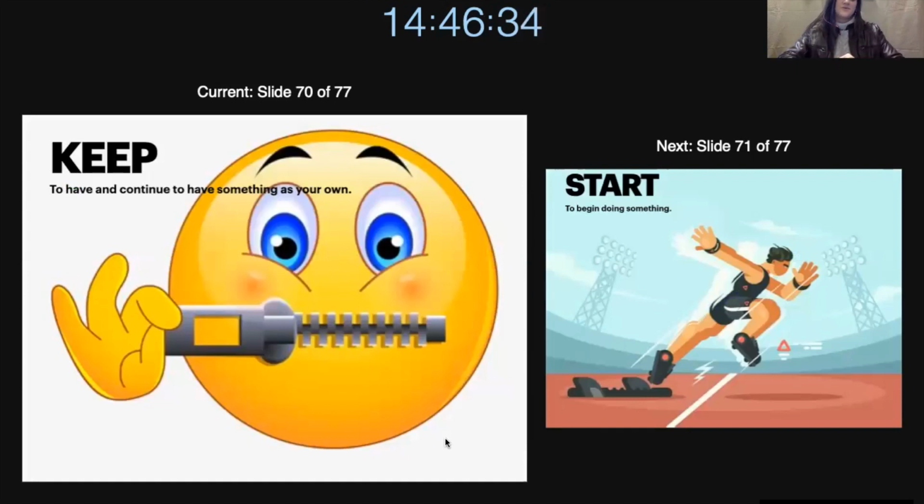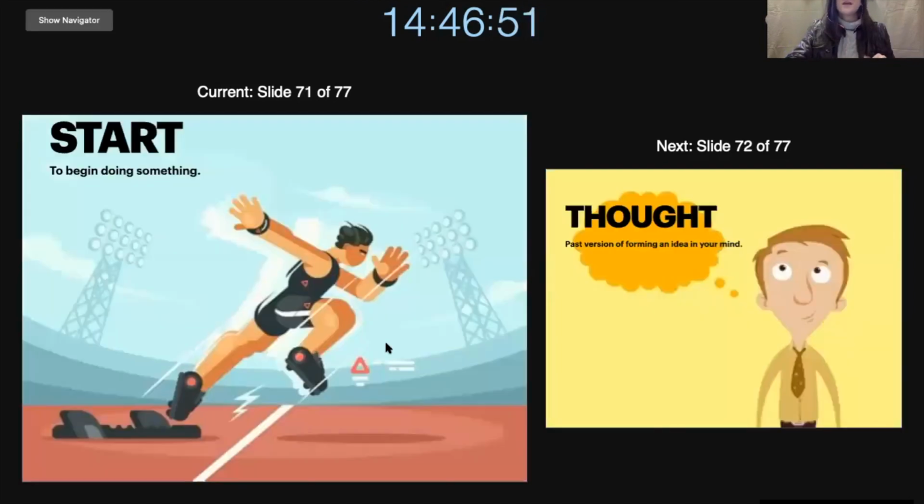Next one is keep. To have and continue to have something as your own. So I keep this date calendar because one of my students gave it to me. So keep, I want to have it around me. Next we have start. Start is to begin doing something. So this man was just standing still and now he's running.